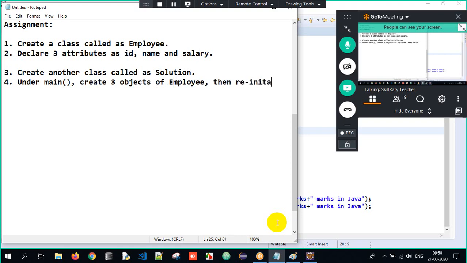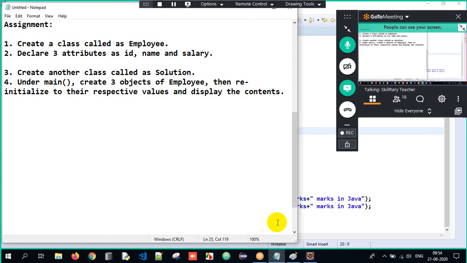And then reinitialize to their respective values and display the contents. Okay, this is all about it. Got the clarity here? This is the assignment.